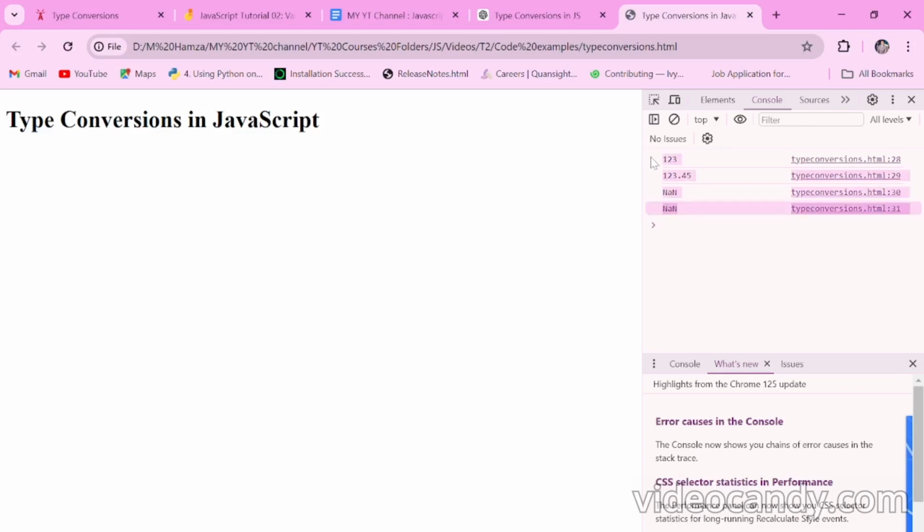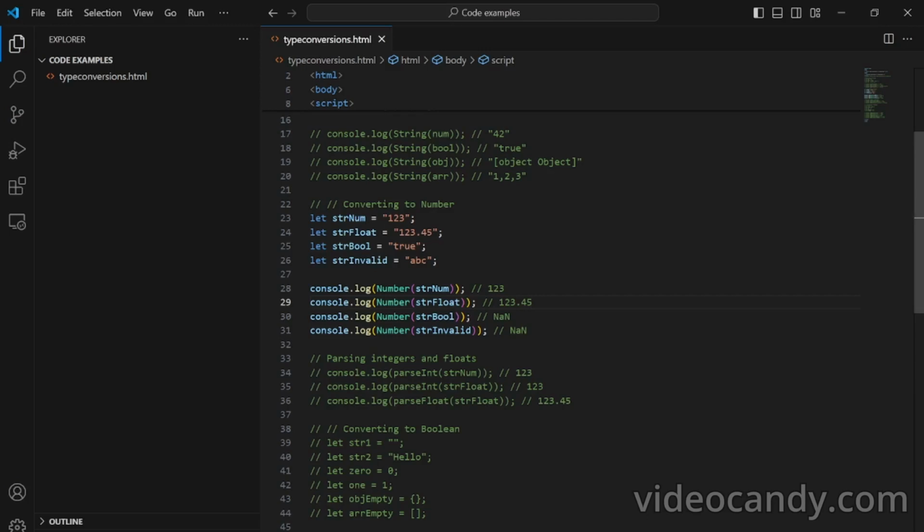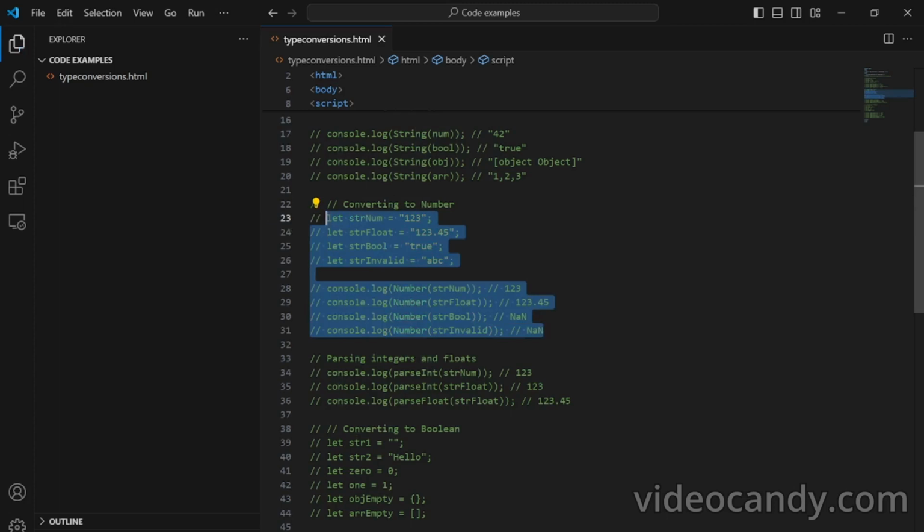This is the behavior: the first two strings get converted successfully and the last two strings are not converted, and it results in NaN, not a number. As we discussed, when we pass true or any string which doesn't contain a number, it will get converted to NaN. This is verified and proved here. Let's comment this and move forward to the last section.